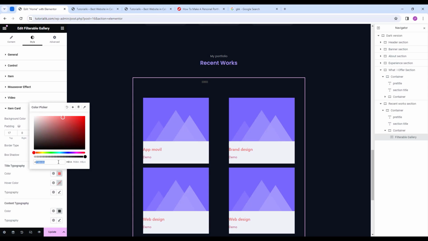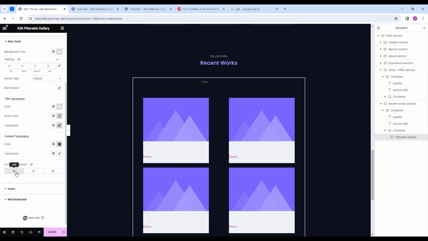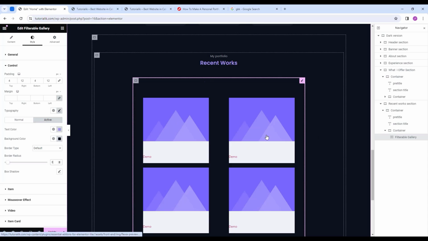Then let's add the padding. I'll make it 17 pixel, 0, 5 pixel and 0 pixel. And I'll make this color F2, F0, F2, F4. Then in the typography, Poppins, font size 16 pixel, font weight 500. Then I'll keep the content alignment to the left. So if you are seeing the whole section like this, actually don't worry. I made couple of things of this section using the custom CSS, which I will show you how you can add this very easily. So no worries, let's do it.